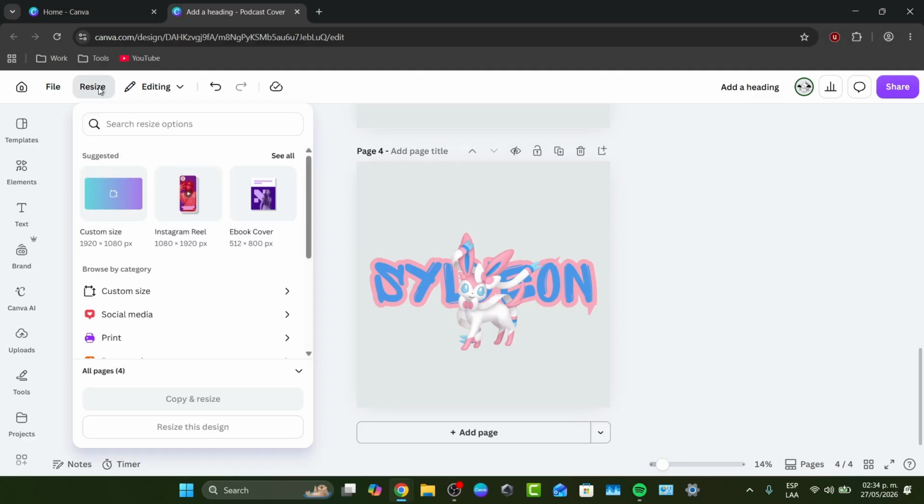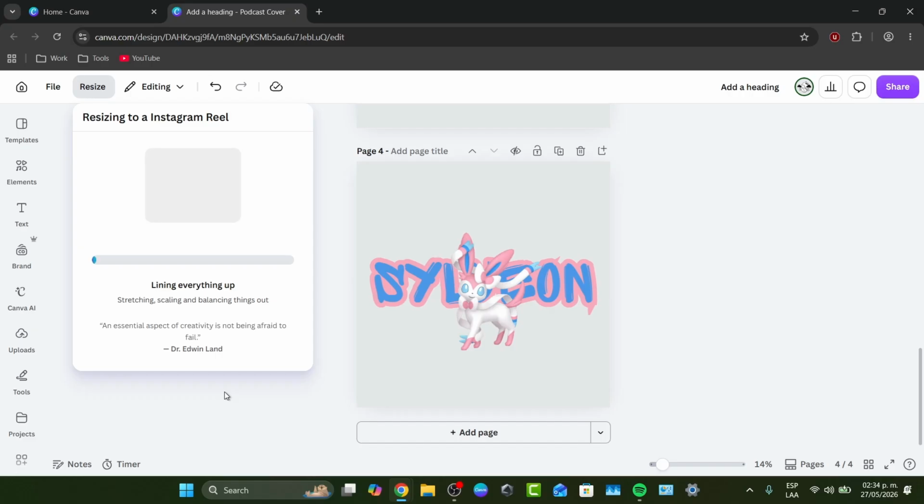Click into it, and you will see a list of formats like the custom size, Instagram Reel, ebook cover. When I choose an element, I just click on the option that says copy and resize, so I can have this specific design, and later on it's going to pop up a new design but with a different size, which in this case will be the Instagram Reel. If you wanted to resize everything directly inside the same design, choose the option that says resize this design. In my case, I'm going to copy and resize.